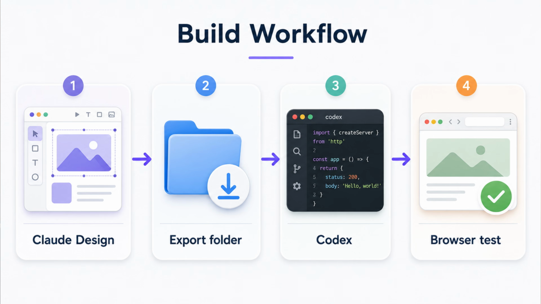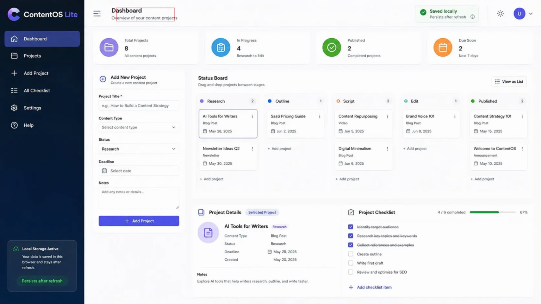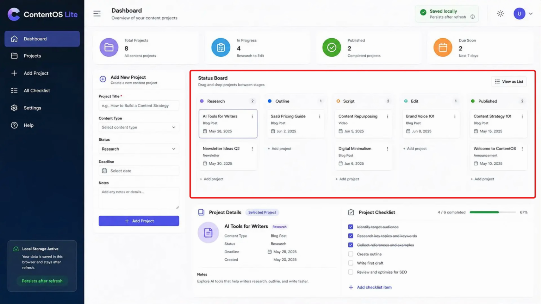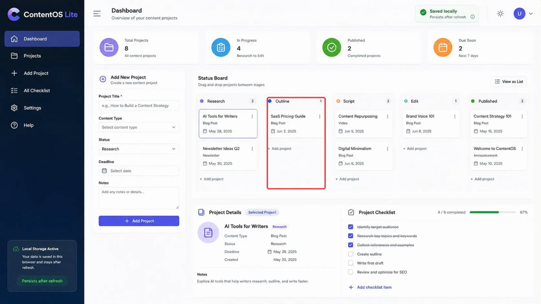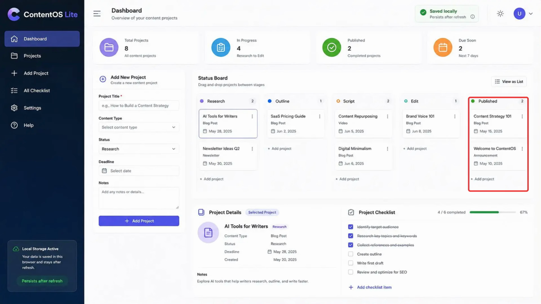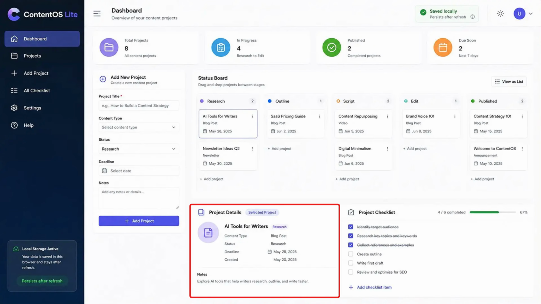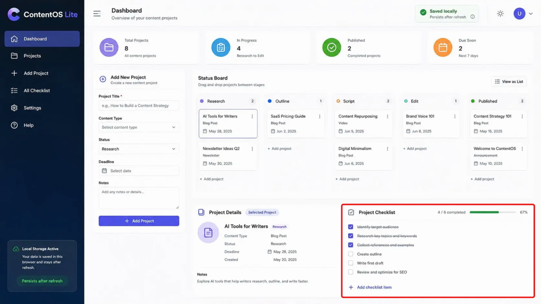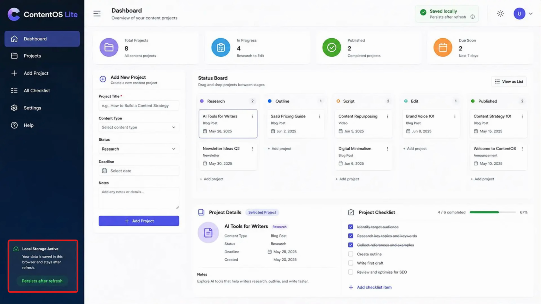In today's video, I want to show how Claude Design and Codex can work together and how a non-coder can test a small app properly. The MVP will include a simple dashboard for content projects, plus a form for adding new projects. Each project needs a status board with stages like research, outline, script, edit, and published. There will also be a project detail page, a checklist inside each project, and local storage so the data stays there after refreshing the browser. That is enough for a real local MVP.